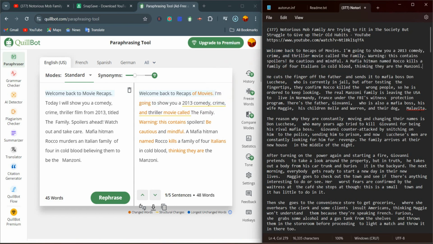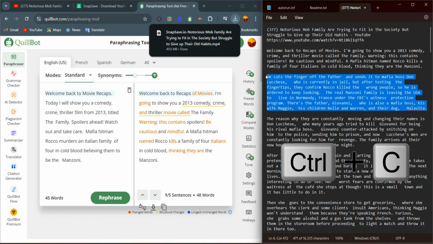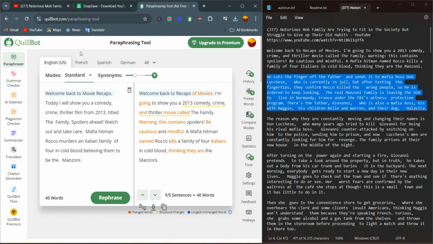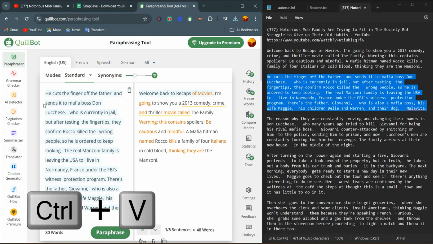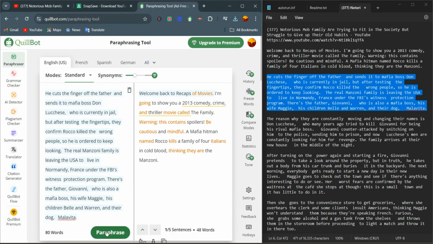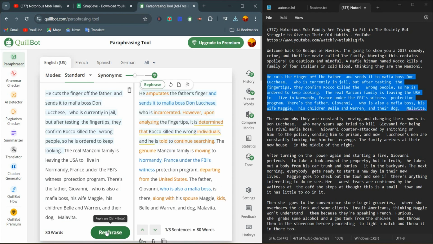All right, so let's quickly try another one now. We'll move over to the second paragraph here. We are going to be copying this. Ctrl C is to copy, and then you come over to this here, and then you paste it. Ctrl V. Good. And then paraphrase. So this is just how you are going to be doing it till you are done with it.